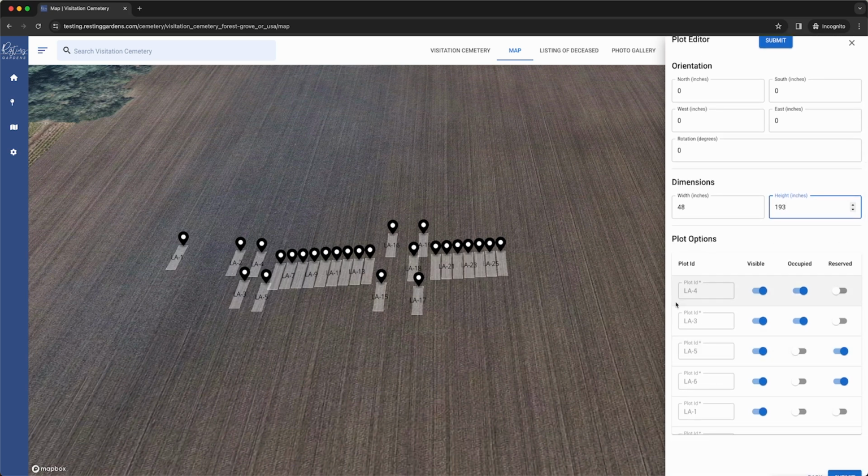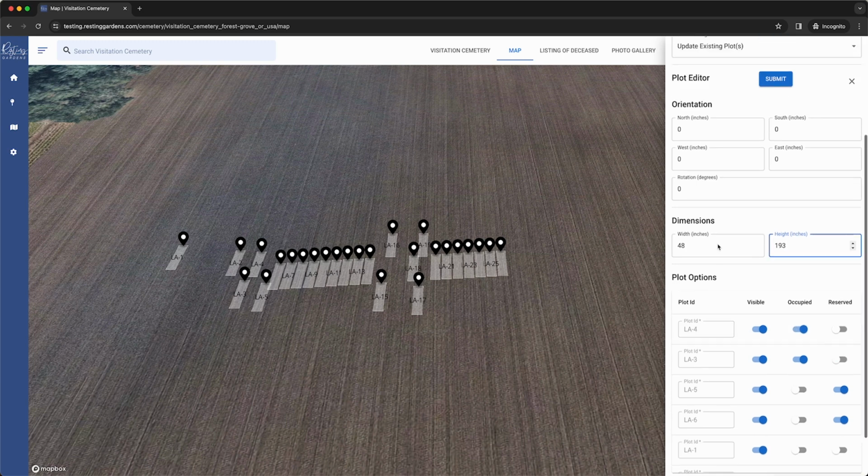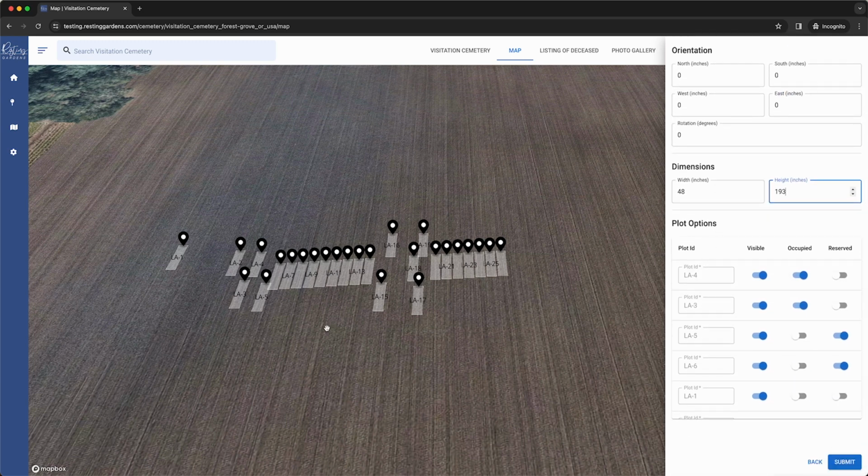Okay, under plot options, we can see the plot IDs for each one. We can see whether or not the plot is visible to the public, whether or not the plot is occupied by someone who was interred into the location, and whether or not this plot was purchased. For the plot editor, when updating plots en masse, you can't update the ID of the plot just because of how IDs are. If you want to update the ID of a plot, you're going to have to actually go into the plot and update it there.